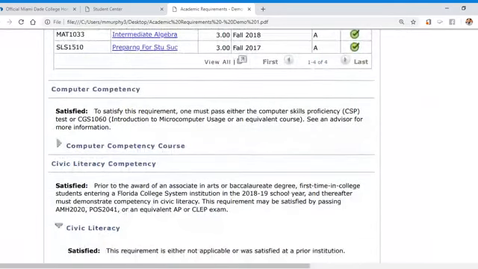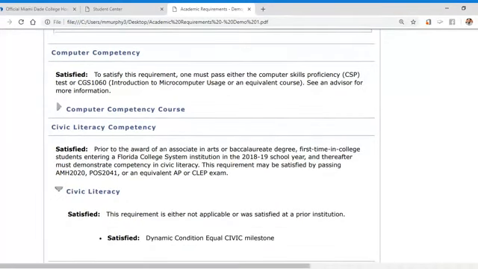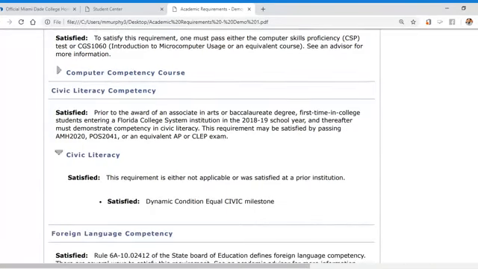So now you have other requirements like the computer competency. Essentially, if you don't take the class, it doesn't mean that you can't fulfill the requirements, because you could take a placement test, so to speak, right? A computer skills proficiency test, as we call it, to fulfill that section. The civic literacy competency section, this is satisfied for the student, but that essentially was implemented this academic year, the 2018-2019 academic year. So all students who have started this year must demonstrate proficiency.